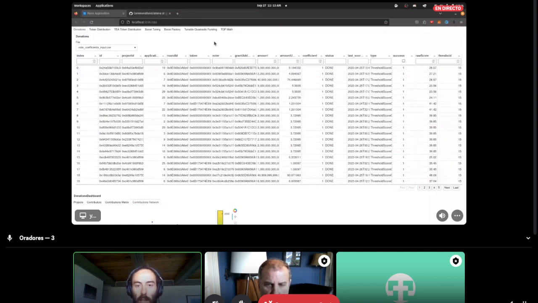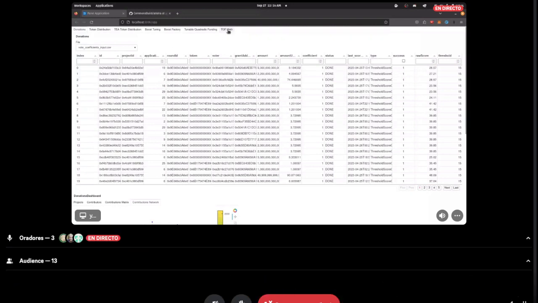Now I'm going to go through this. It shouldn't take too long, maybe about 10 minutes. I'm going to demo what we've got here. So we've got a series of tabs at the top. You'll see donations, token distribution, the Academy token distribution, boost tuning, the boost factory, tunable QF, and then finally we have a tunable QF math widget at the end as a bit of a bonus if we get to it.